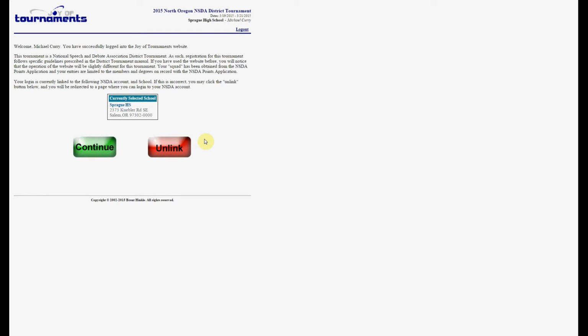But what you're going to find is that your login information for JOT, if it's different from NSDA's website, means you're logging in two different ways, and that's what I have to do, although you can't see it. As you can see, when I originally set up my account, I had linked myself to Sprague High School, and this is all information that the Joy of Tournaments website pulls off of the NSDA website. So when it's time to register, I hit continue, and you come to this very, very confusing registration page.